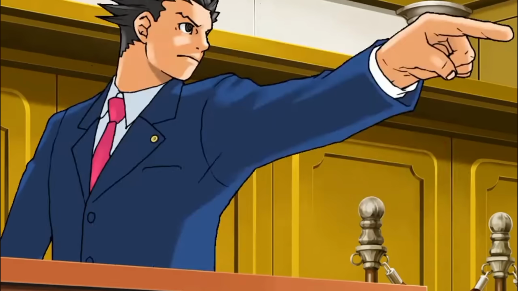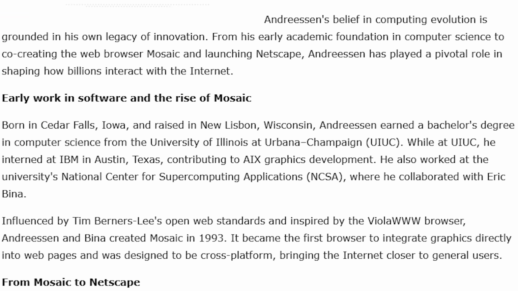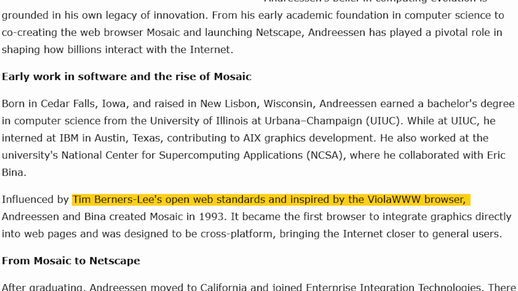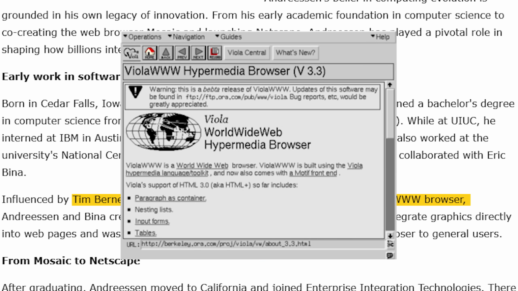I thought he chose blue because he liked blue. That honestly could still be true. Look, I'm not saying he's lying or anything, but it could also be true that maybe he had a whiff of the findings from these papers or conferences. After all, he was inspired to develop Mosaic after being shown in another browser, ViolaWWW, by a colleague, so he's obviously open to influence and dialogue.